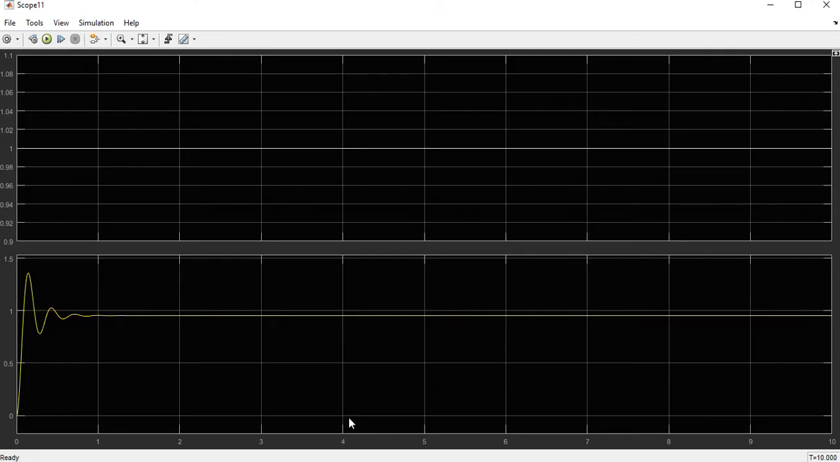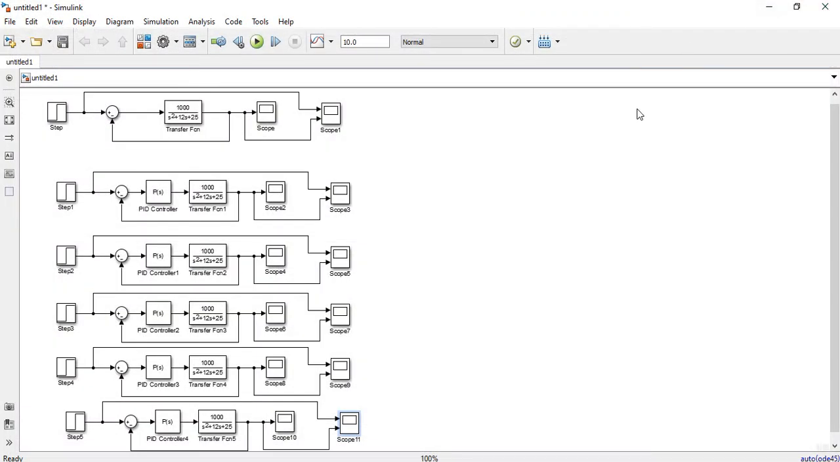So for P equal to 0.5, the oscillations are being reduced, but you can see the steady state error is there. So what we can conclude is, if you are increasing the value of Kp, your oscillations are going to increase. This is the effect of your P controller.